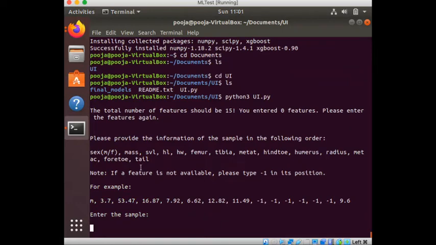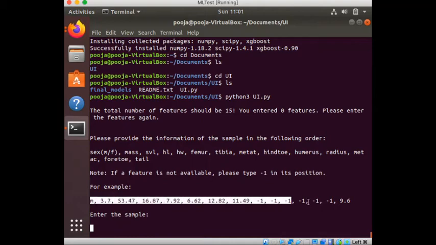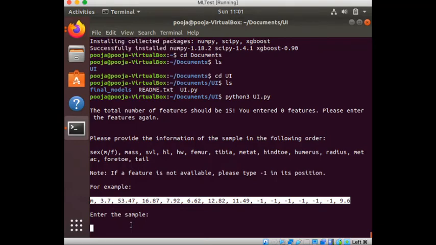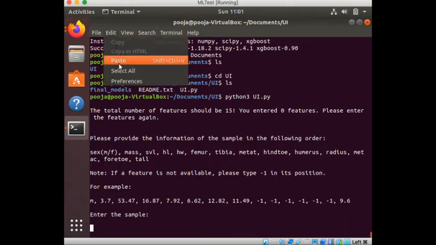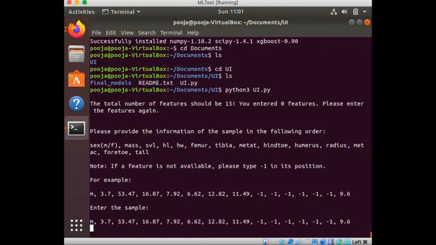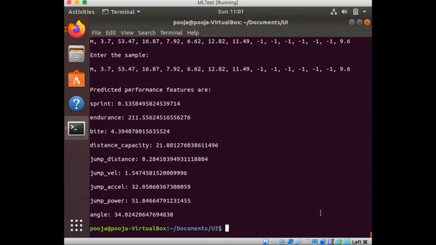So it will ask me to enter the sample. I'll copy this. You can enter the sample. So right here, you will separate all the samples using commas. And you'll wait. So these are the predicted features.